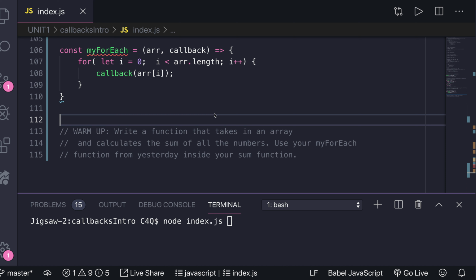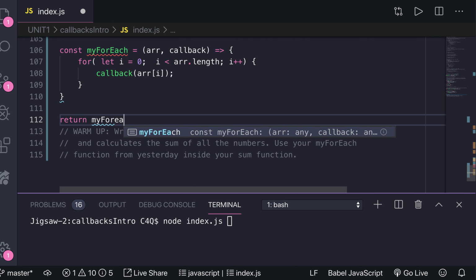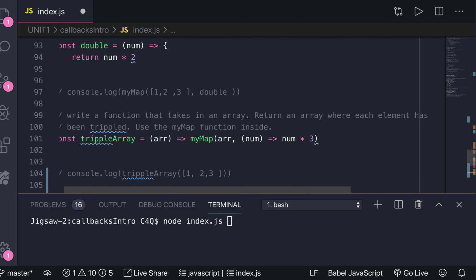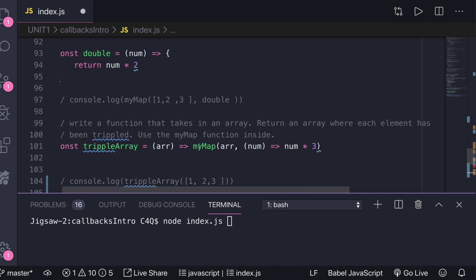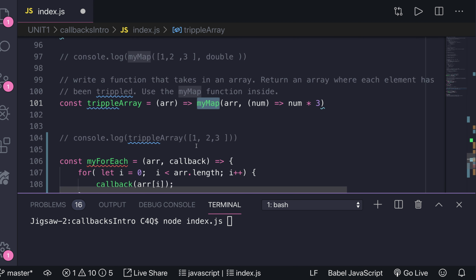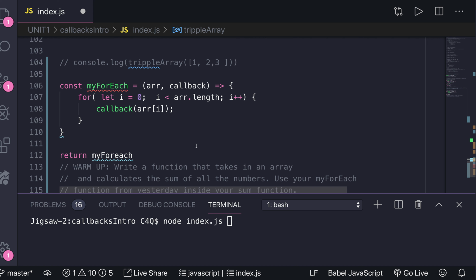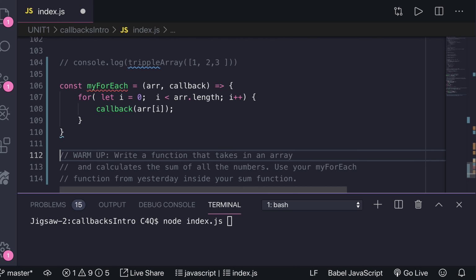Okay, so if we know that this returns undefined, then inside of our sum function, we can't write return my for each. I'm seeing people do this because that's what we did with my map yesterday. But my map returned what? That returned an array. My for each returns what? Okay, so of course, if we're trying to return the sum, we're not going to be returning undefined, right? So we definitely can't have that. That should help narrow it down.